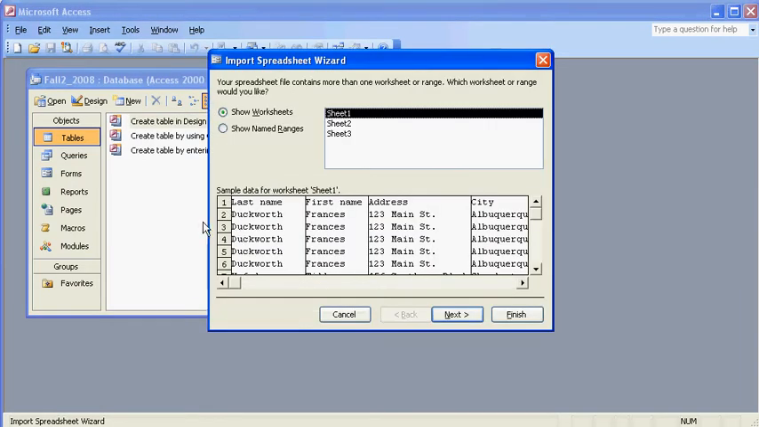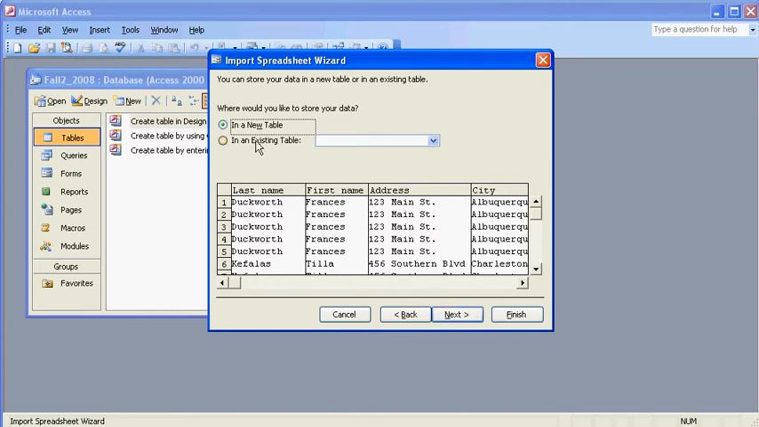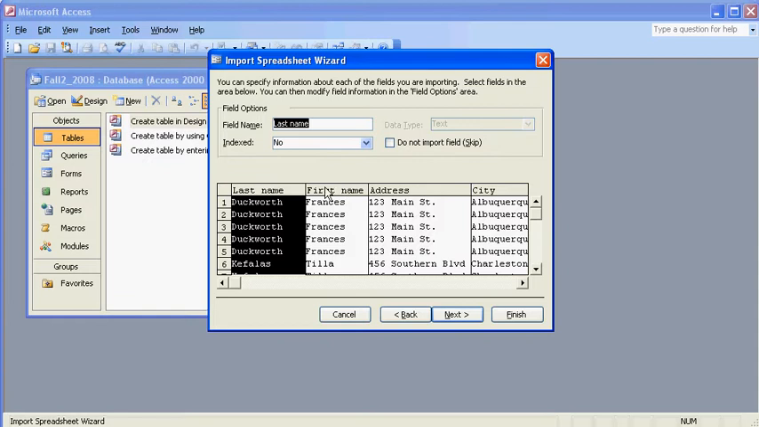Gee, looks like the data. Click on Next. Patience, please. The first row does contain column headings. Click on Next. Put it in a new table. Click on Next. Field data looks good to me.